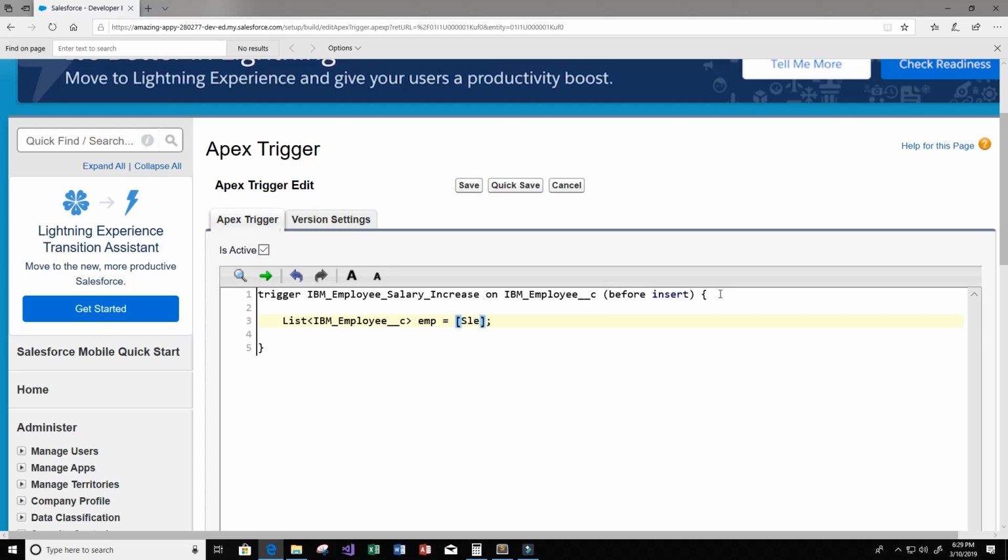I'm going to say select Id and Name, which are two fields on every single object within Salesforce, whether you create them or not. Actually, they should already be there. You should not be able to create a field called Id or Name at all.